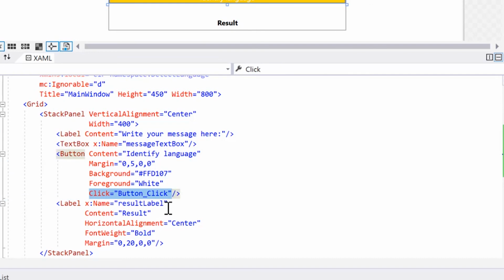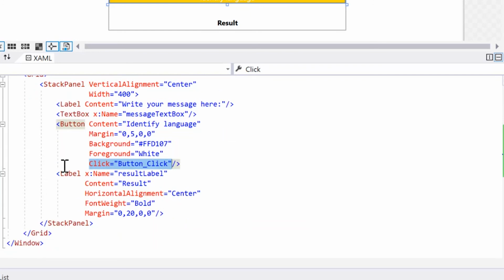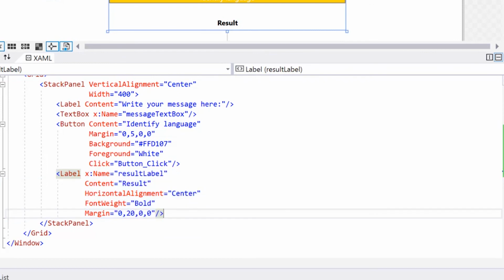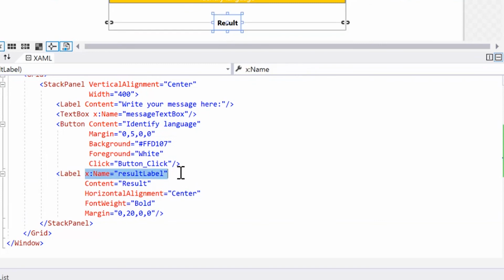Bear that in mind because I'm going to mention that in just a second when I navigate over to the other file. And finally, I have a label that, again, I am setting some properties for the text to be bold, for some margin to be there, some alignment. But again, the important thing in this case is that I'm setting a name. So just like the text box has a name, this result label has a name. These two need a name because I will eventually access them from the other file. To be able to do that, they need to have a name.